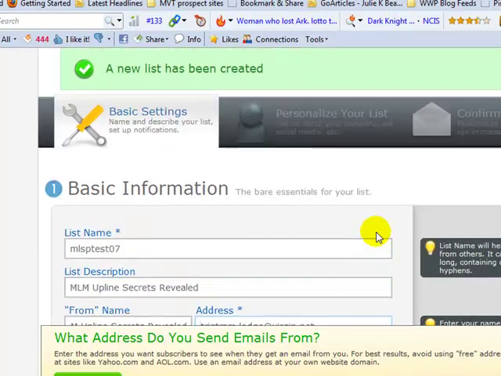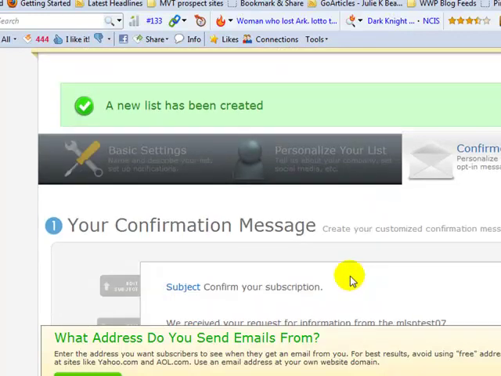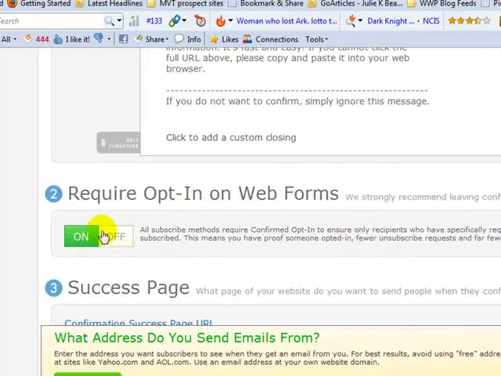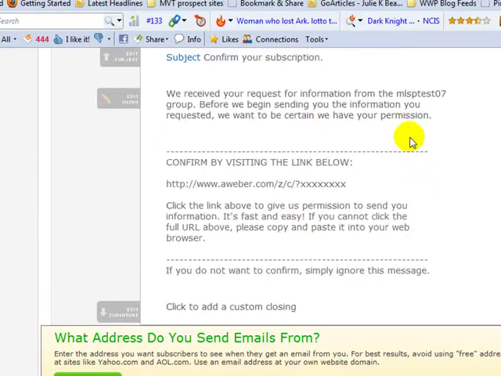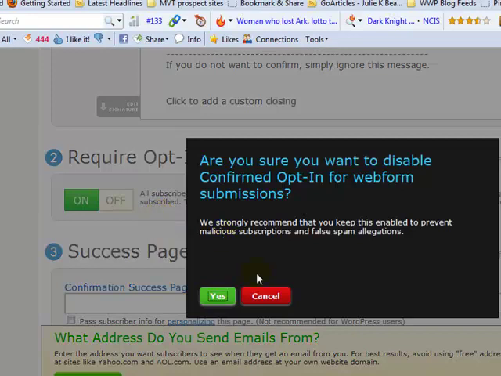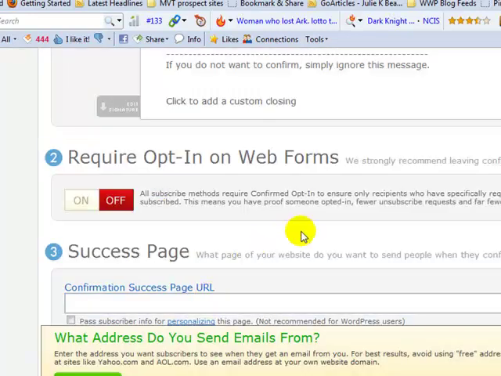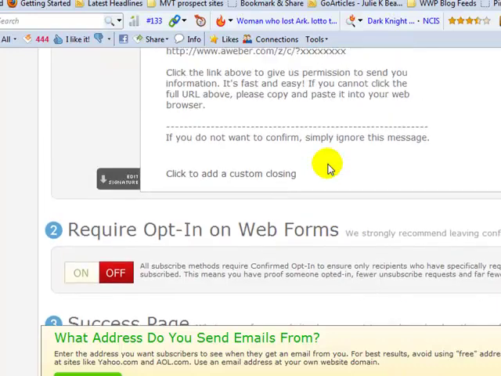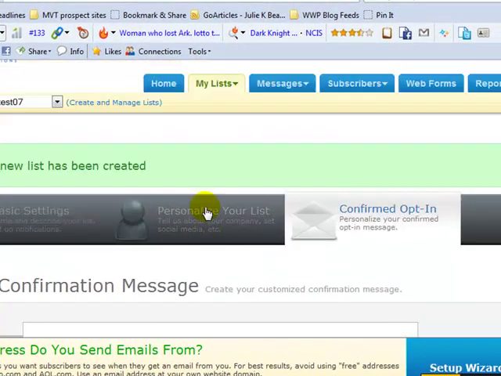So we're nearly there. Confirm opt-in. This one you can change if you like. It's always set to on. What this will mean is they will get an email where they have to confirm their opt-in. Personally, I always switch it off, and it will say, do you want it off? Yes, I do. We're not doing that, so we don't need to worry about that.